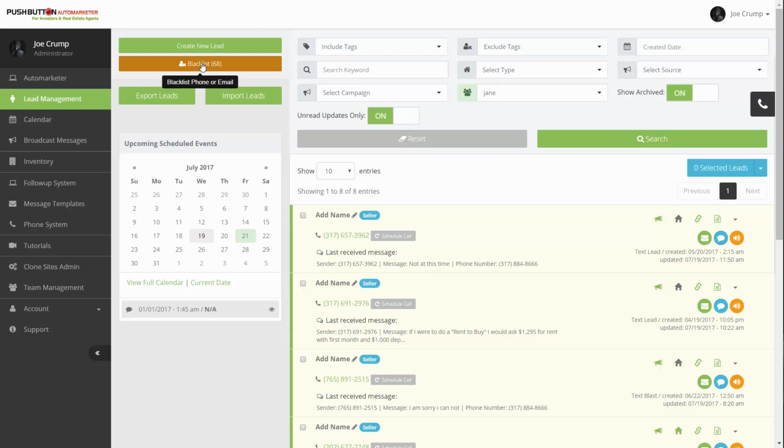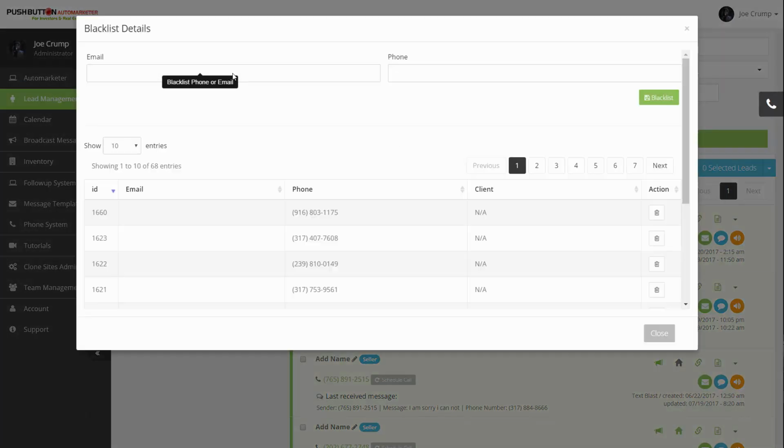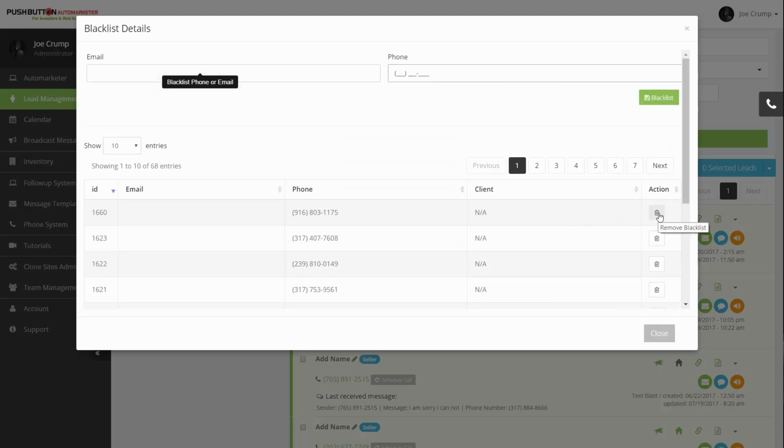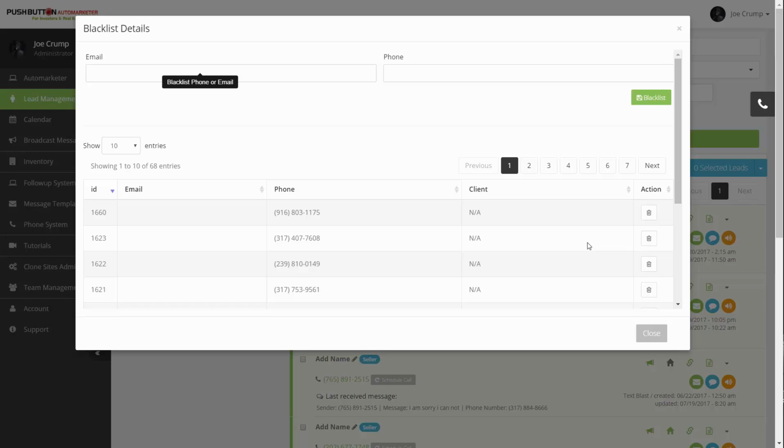We've already talked about the blacklist. You can add emails or phone numbers or both and blacklist them, and it'll add them to this list. You can also delete them from the blacklist. So if you delete a name or an email address from the blacklist, they will be able to get text blasts or emails from your system once again.